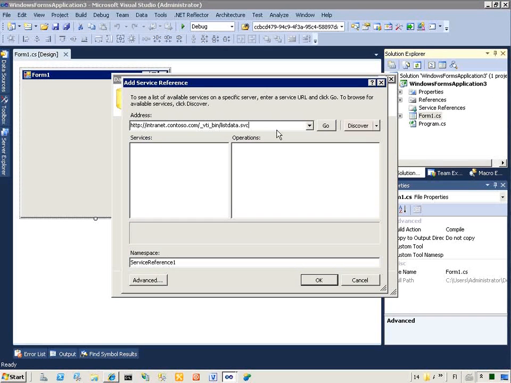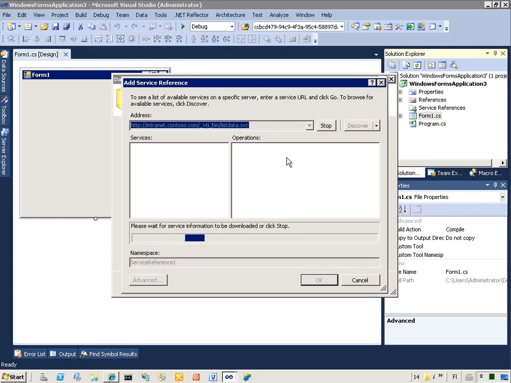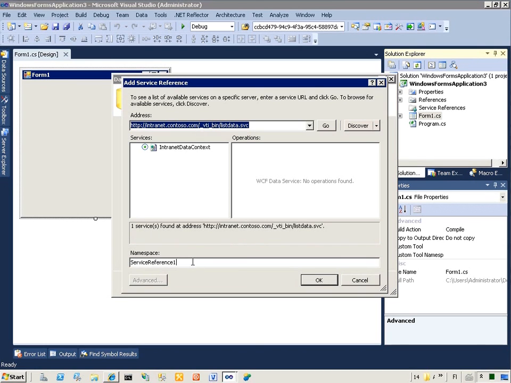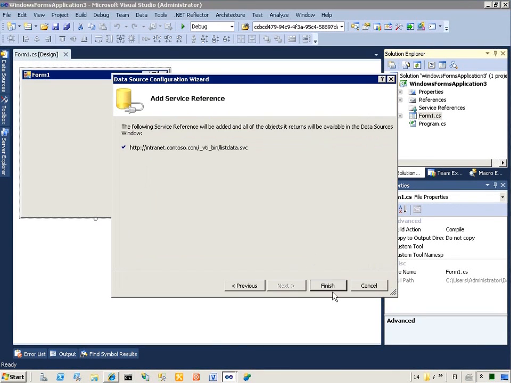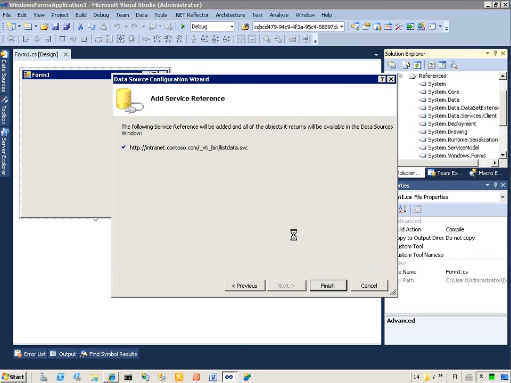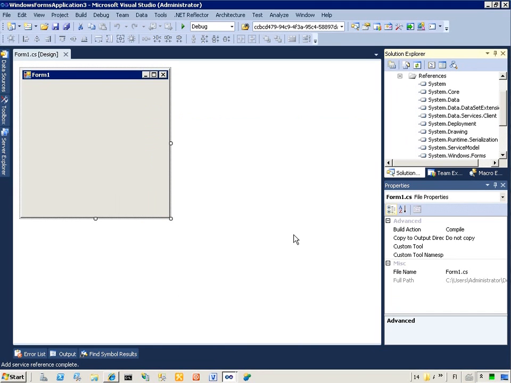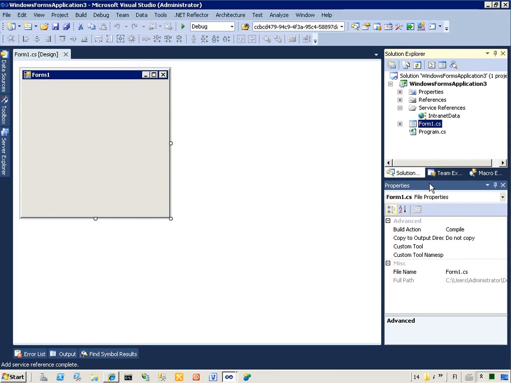And we are accessing the list data SVC, and we can see that the URL is correct if the access is successful in Visual Studio. Here we go, and then we can actually name the namespace. Let's call it intranet data. Click OK, and we have a connection created. And Visual Studio has already added the required references and so on to our Windows Forms project.